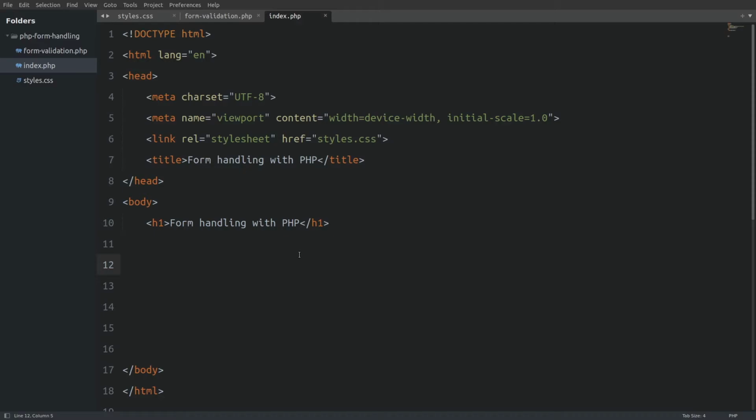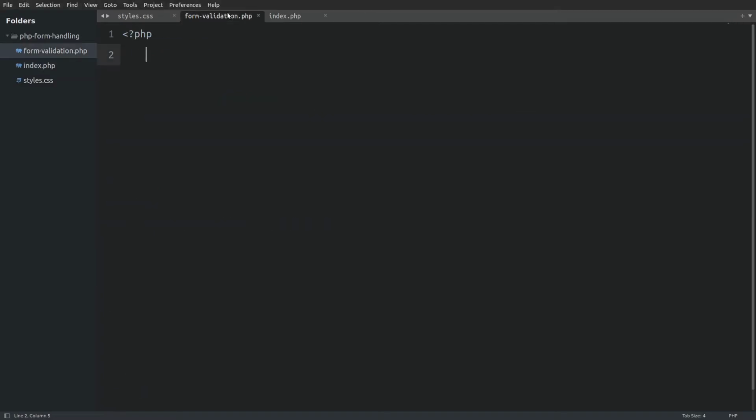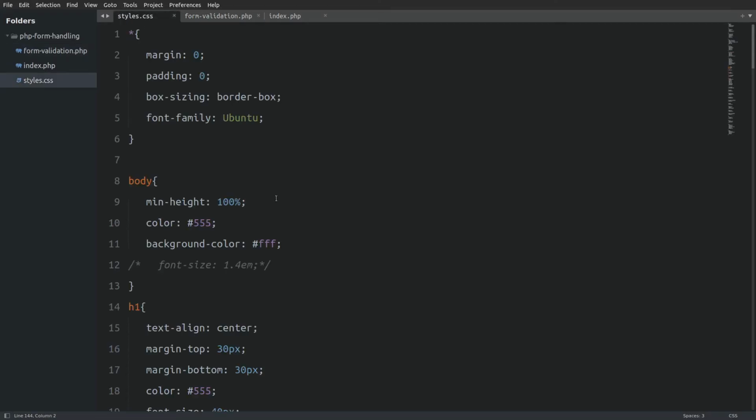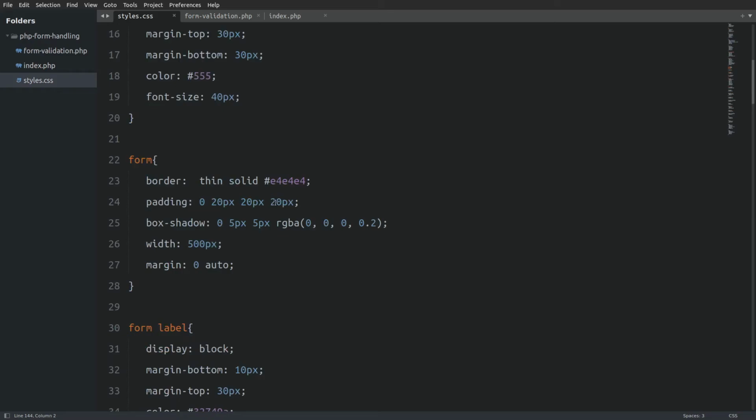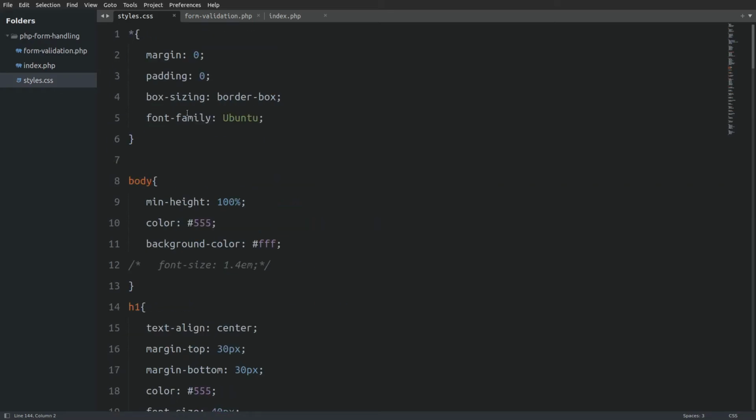In my editor, I have an index.php file which contains a basic HTML structure. This file will host the HTML form. I have a form validation.php file. In this file, we sanitize and validate the submitted form data. And last, I have a styles.css file with some basic CSS rules to make a form look nice and well structured.